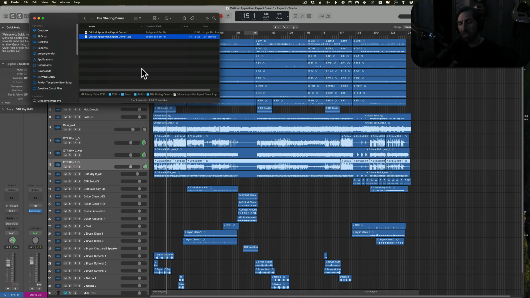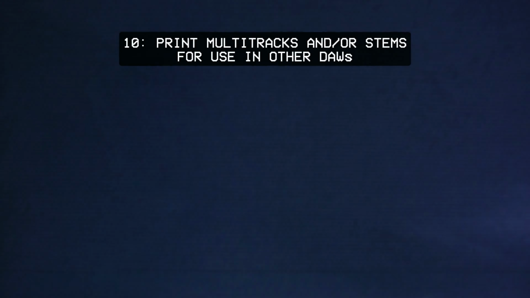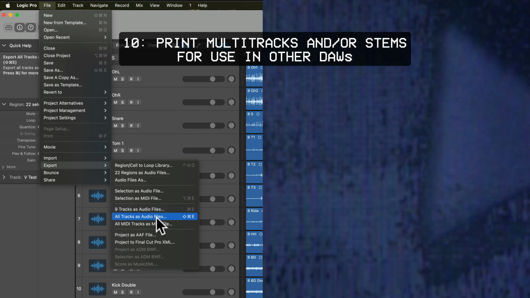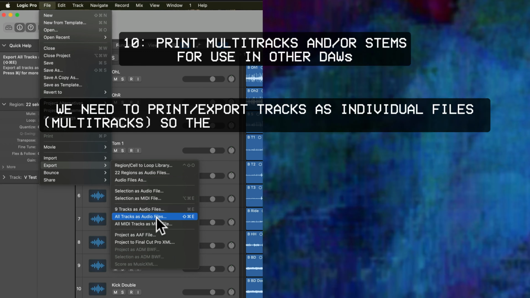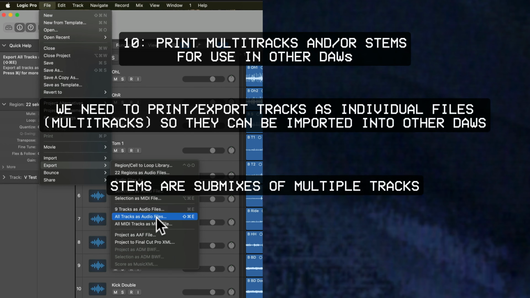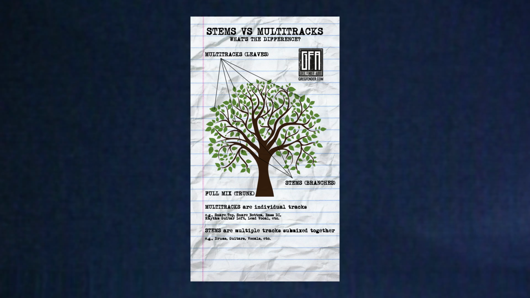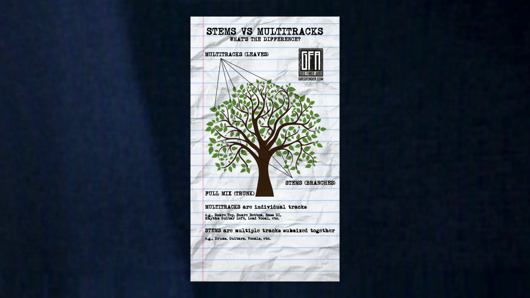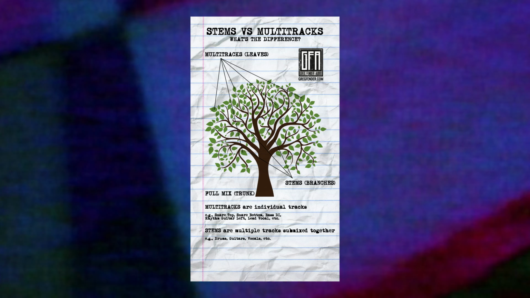Okay, so if your collaborator is not using Logic Pro, you've got a few extra steps. Okay, step 10. You're going to need to print individual files for each track. These individual track files are called multitracks, or multis for short. Some people mistakenly call them stems. Stems are actually submixes, but I digress.